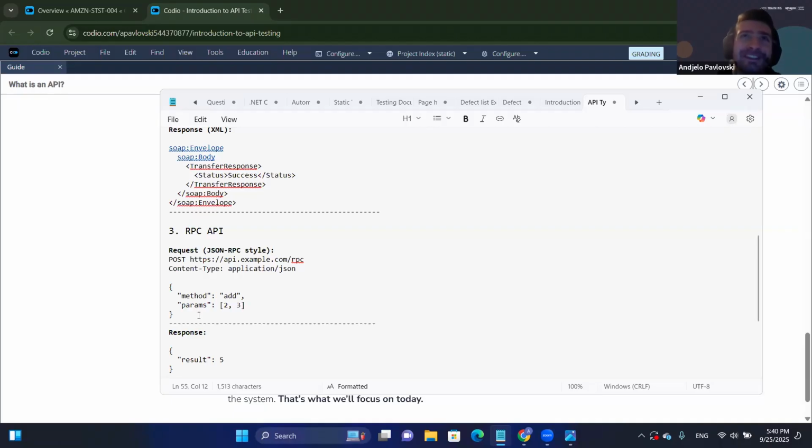Can I be exempted to test API? Well, I mean, there are projects that don't require testing APIs, but most of them do.